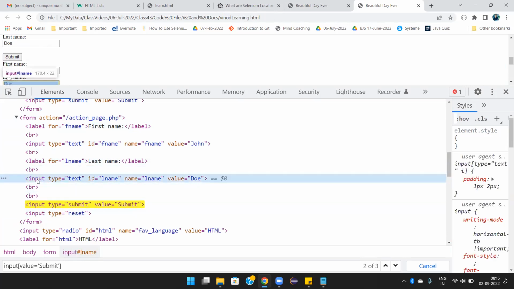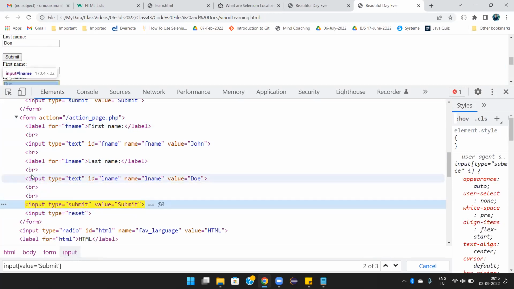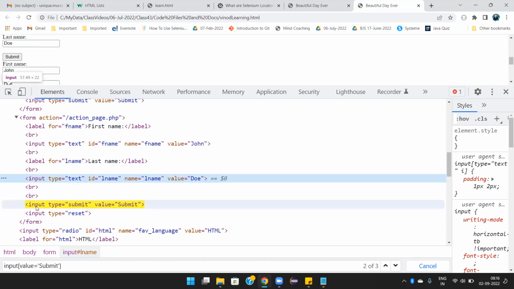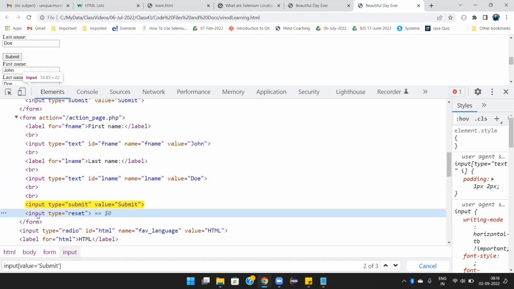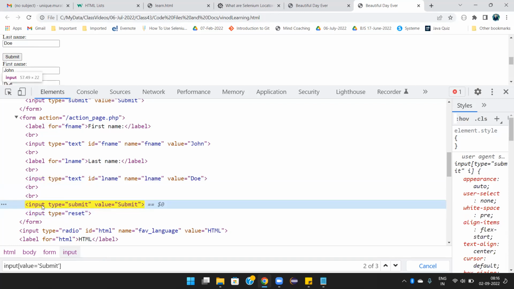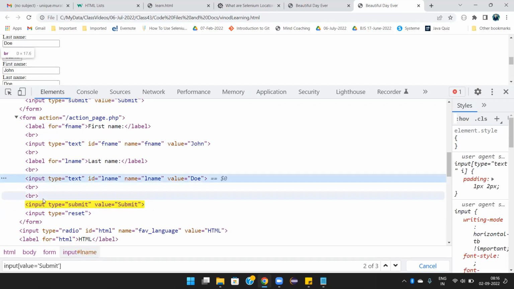So this is the input tag. For this input tag, what is the relationship? For this input tag, this guy is actually what? A younger brother. Correct? For this input tag, this guy is an elder brother. Correct? In a CSS selector, I can come for the younger brothers only. I cannot go to the elder brother. It is restricted.